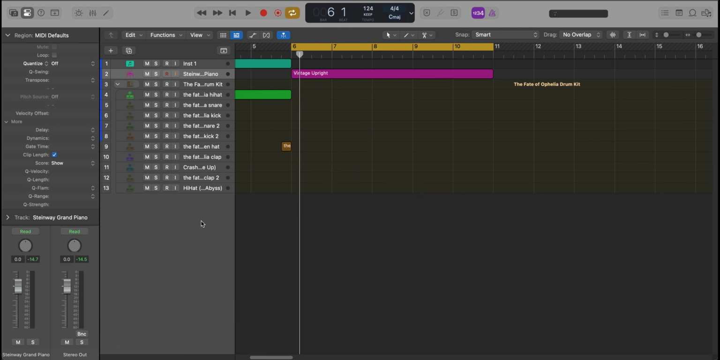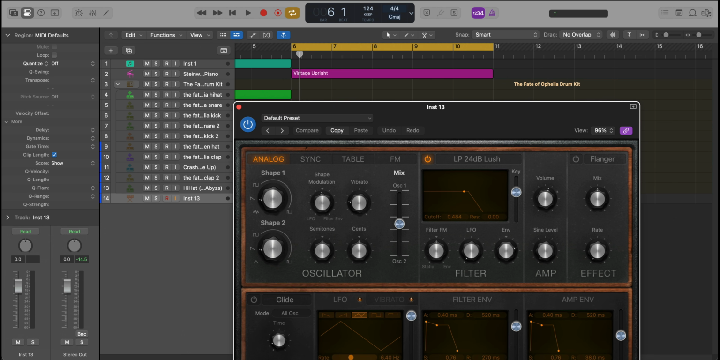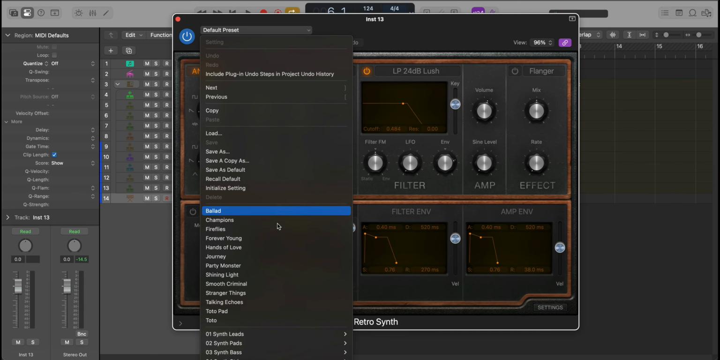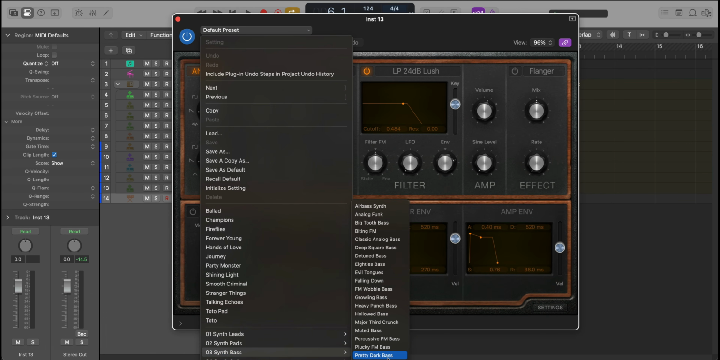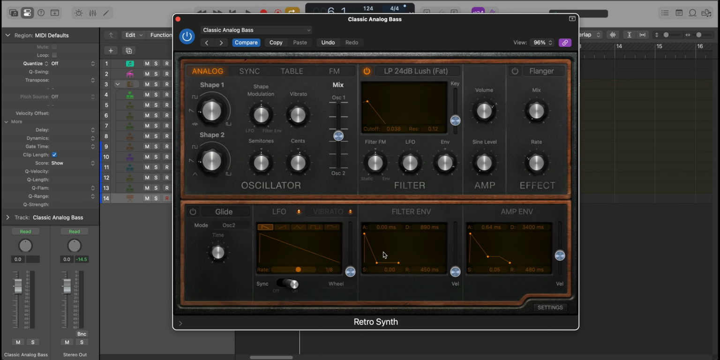Next, that bass. And for that sound, we're going to bring in Logic's Retro Synth. Anytime you want to get that classic analog synth sound, pull up Retro Synth. It can get you to that sound pretty close. I'm going to start off with the preset found under Synth Bass. It's going to be the classic analog bass preset. We'll come back to some sound design. Let's just get in that pattern.